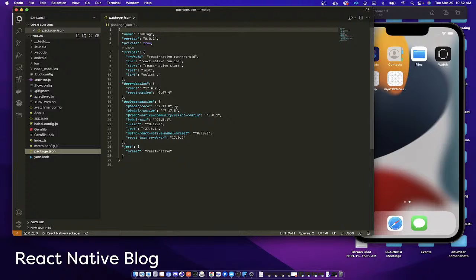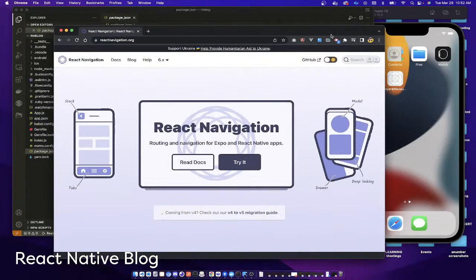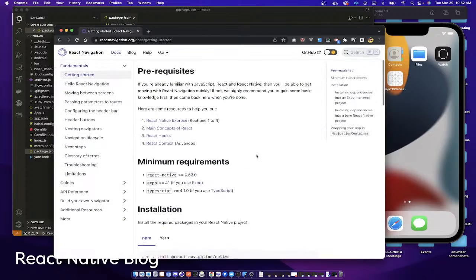So now I already know that I'm going to be using a few dependencies. So I'm going to add the navigation, and I'm going to be using React Navigation for that. I'm going to show you real quick what that looks like. So this is where you go to get the navigation. And I'm going to be using the 6.x, basically the latest. And I'm going to follow what it says on how to install it.